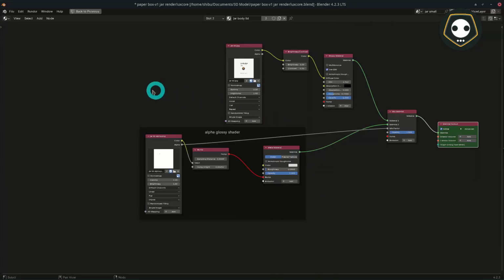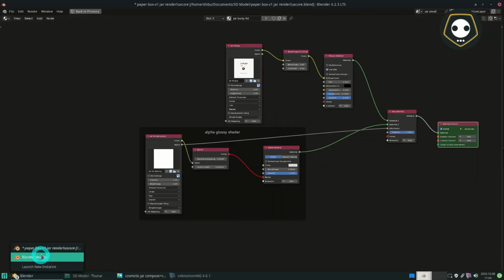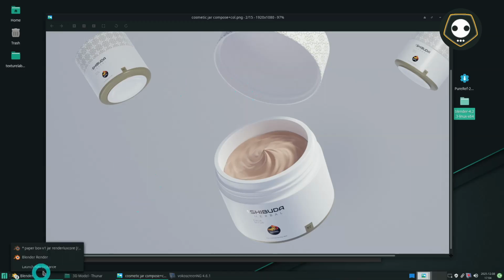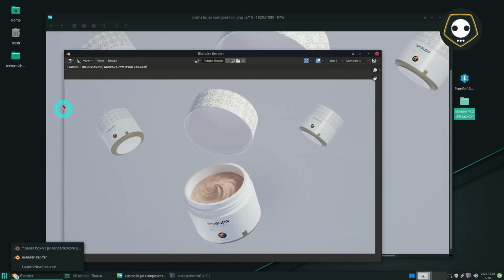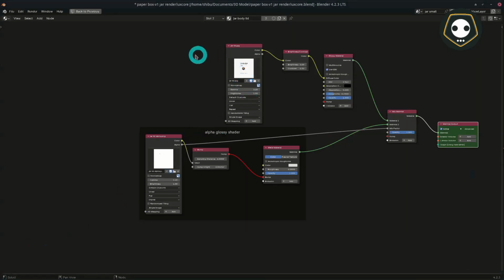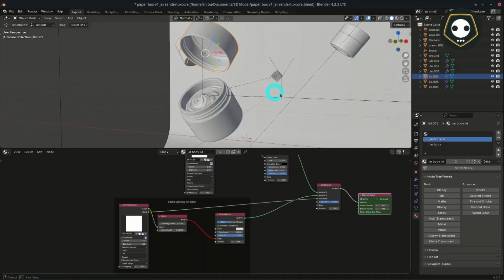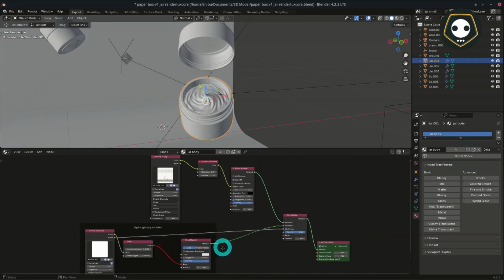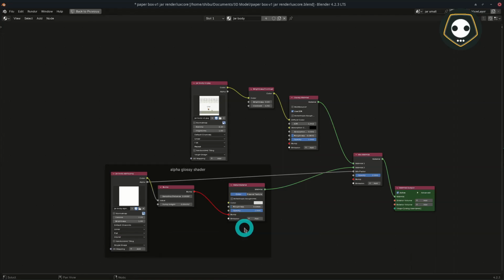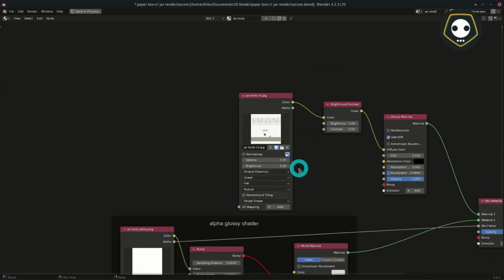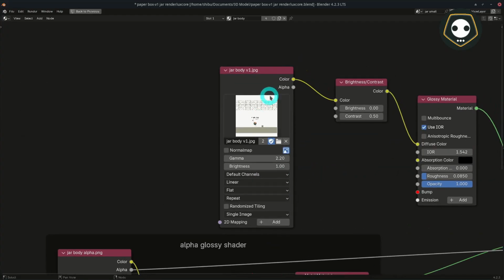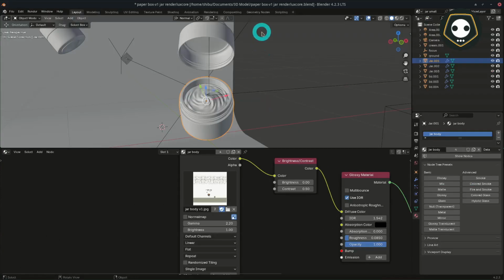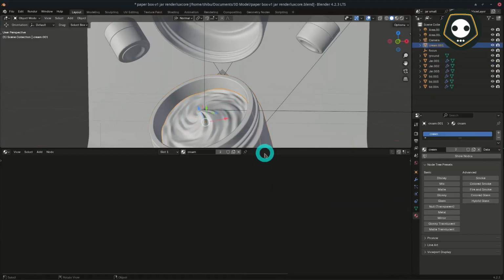So go back, and after that this is Zarbody. The node is same as before, I have just changed this texture only. And another thing is this shader, the cream shader.